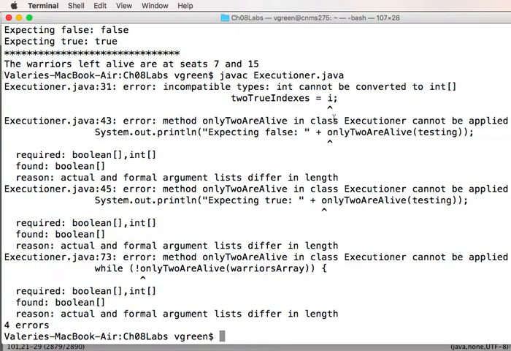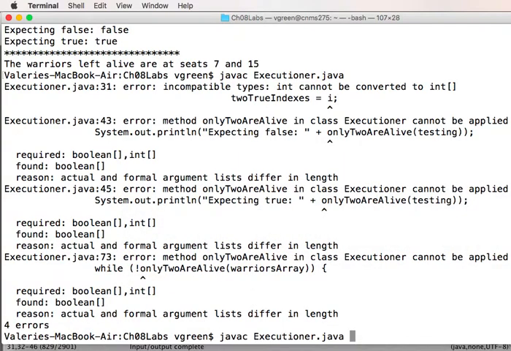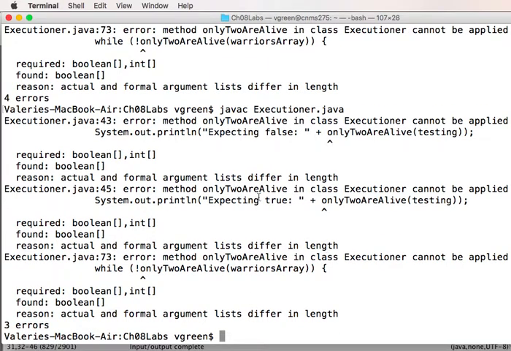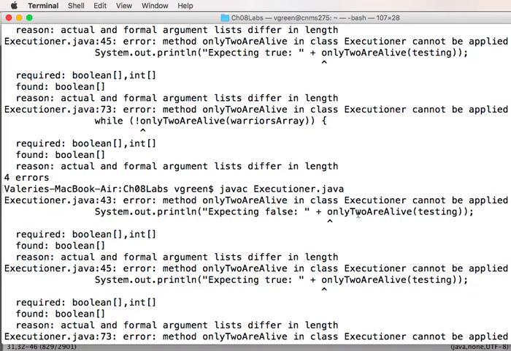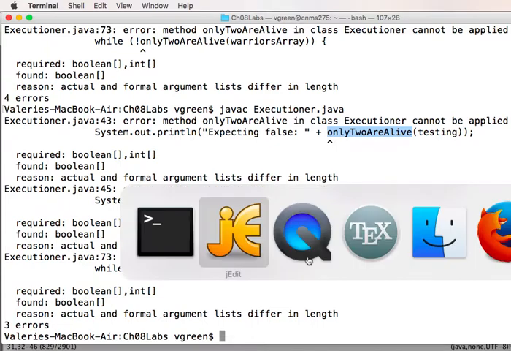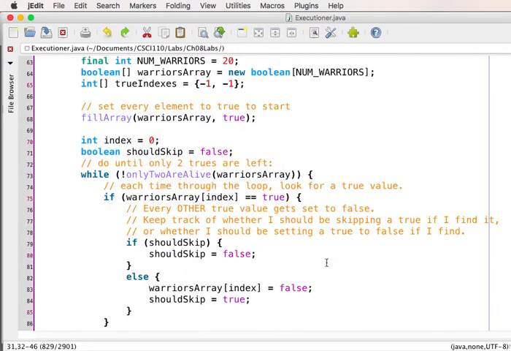Except that it won't build. True index equals I. That was because I need to use my square brackets. Two true indexes sub true index equals I. One day maybe I'll be able to code and talk at the same time, but so far it hasn't happened yet. Okay, so my problems were now I need to change my parameters wherever I'm calling that.